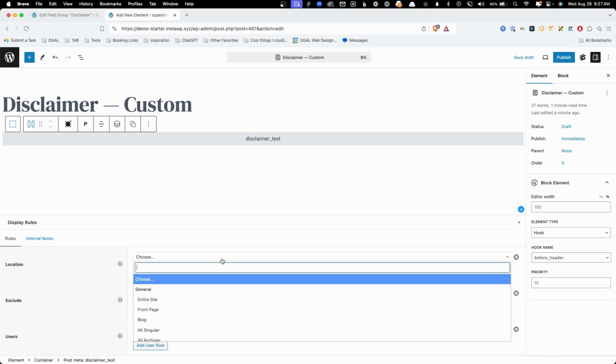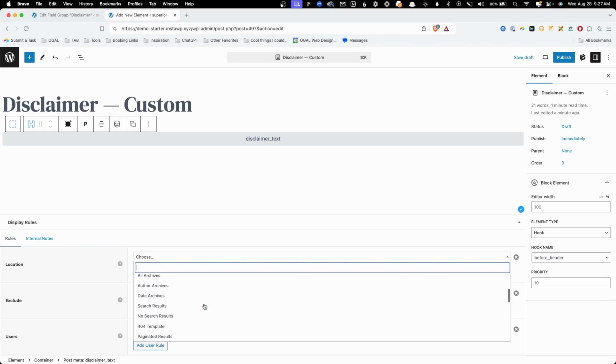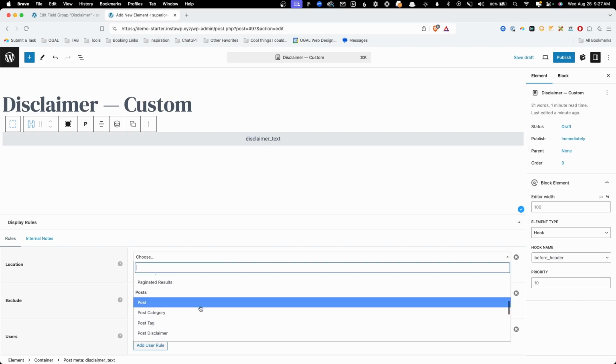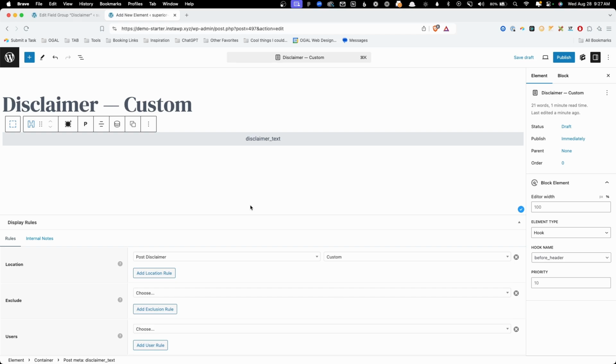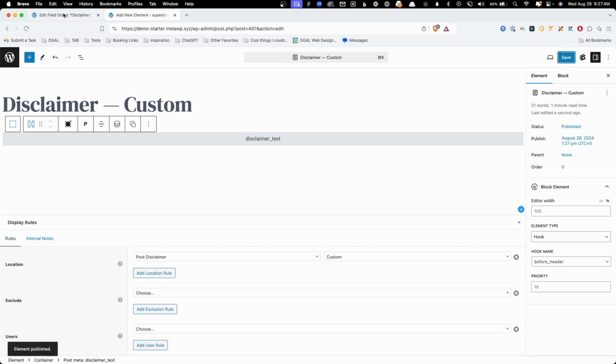Lastly, we have to set up our location rules. So in here, we're going to scroll down until we find our post disclaimer, and we're going to choose custom. So this way we've assigned our disclaimer custom to any post that has the custom box checked. We'll go ahead and hit publish here, and we'll test to make sure it's working.